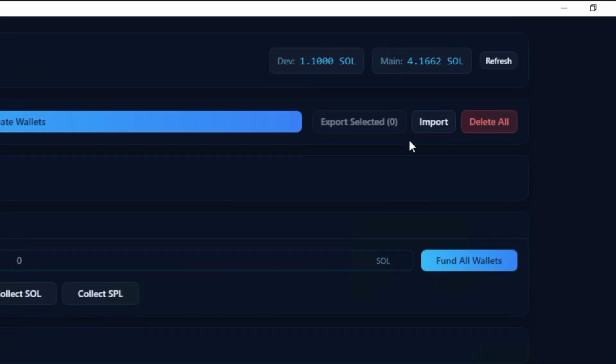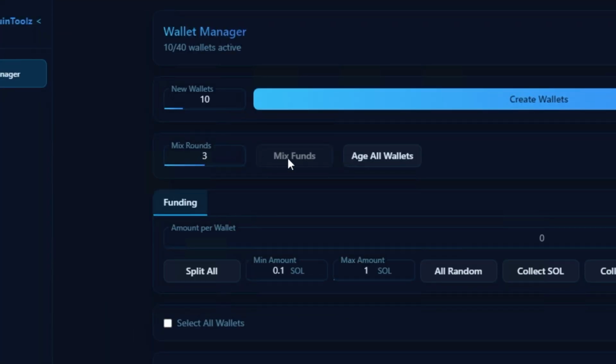You can also bulk import wallets if you created them on another platform, and you can export the wallets inside PenguinToolz. Below that, there's mix rounds, mix funds, and age all wallets. You can use the mix funds option to make sure the funding source of your buying wallets is difficult to trace. You need a minimum amount of SOL for this feature, but it's really only a minuscule amount. The more rounds, the more expensive.